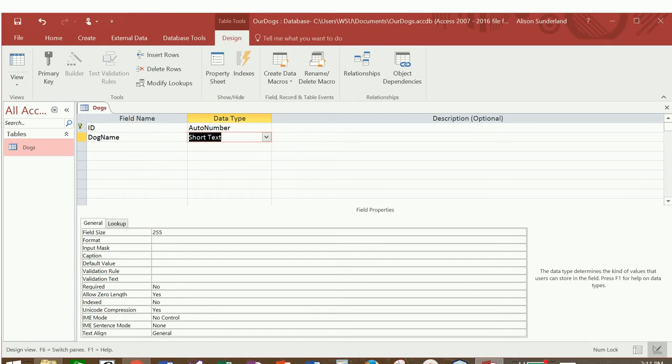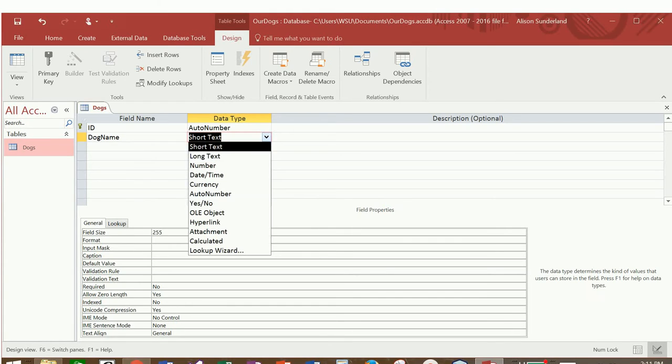When I press the tab key, it's going to take me to the column called data type. This is going to allow me to choose the type of data that's going to be in there. And if I click the drop-down arrow, you're going to notice that there's a variety of different types of data that I can store in there.